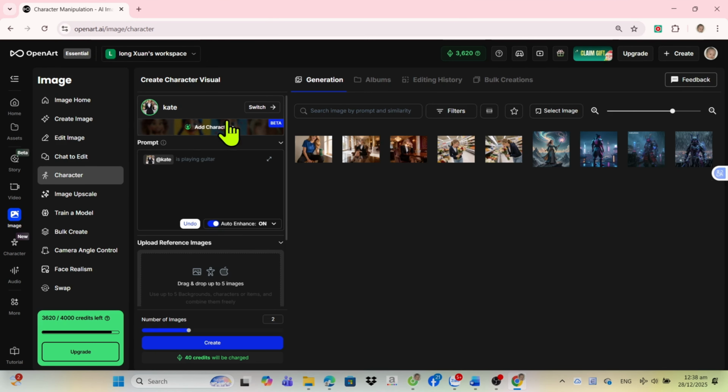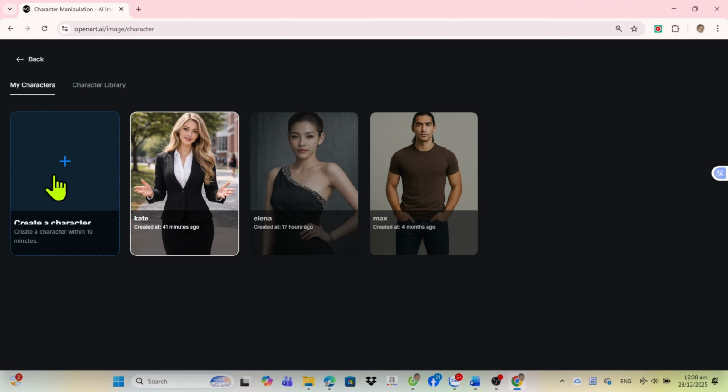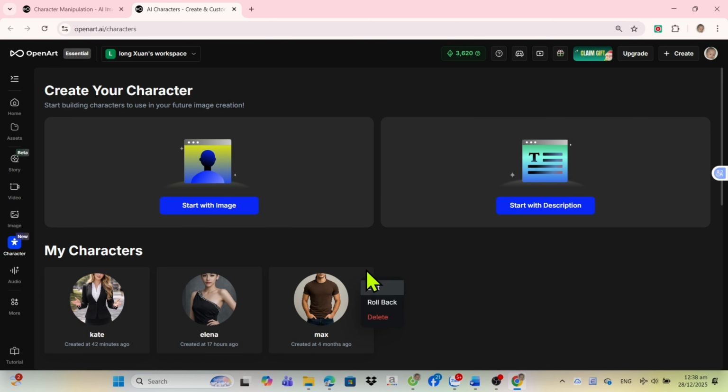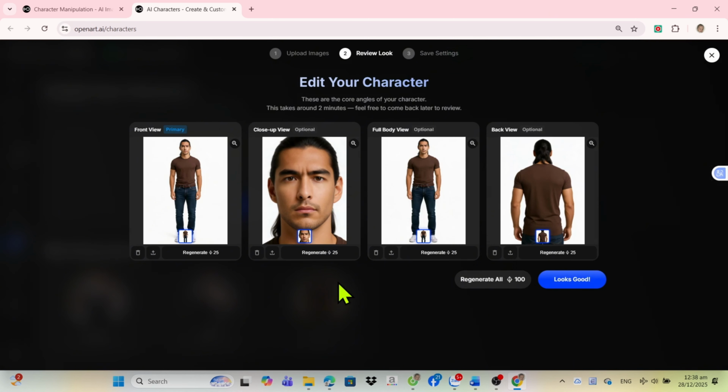The next strength of Character 2.0 is how easy it is to add multiple characters into the same image. You just need to click Add Character and choose from the models you created before. To be more specific, you can select characters made in older versions, and the system will automatically regenerate them with additional viewing angles to improve consistency.